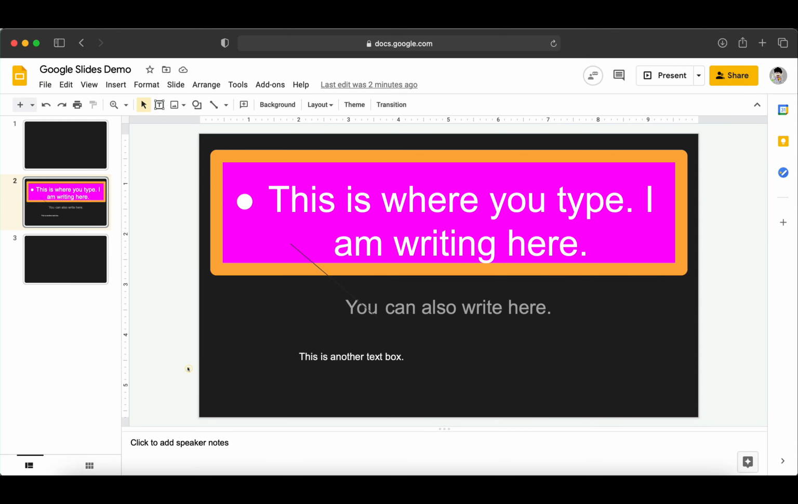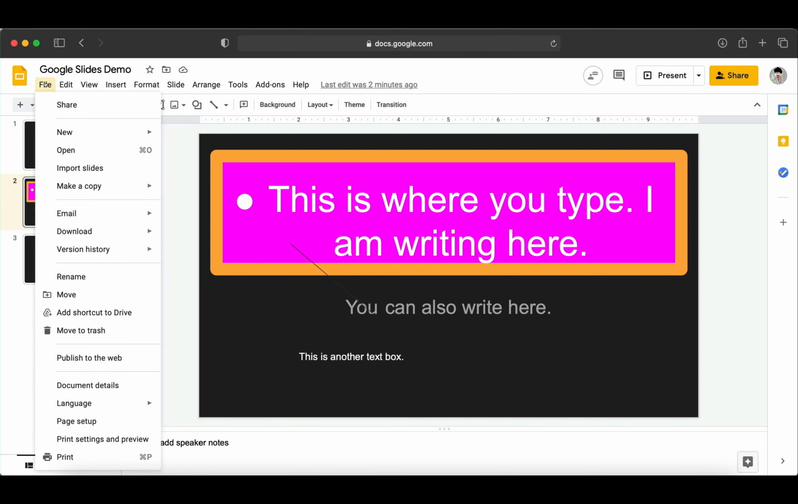Now to make a copy, you have to click File, and choose Make a Copy. You can either copy the entire presentation or just the selected slides. You can also rename the copy. Just go to where it is saved, then click Rename.